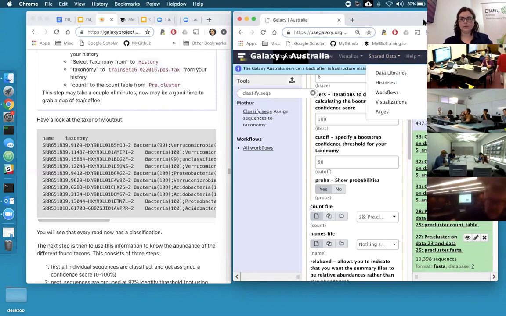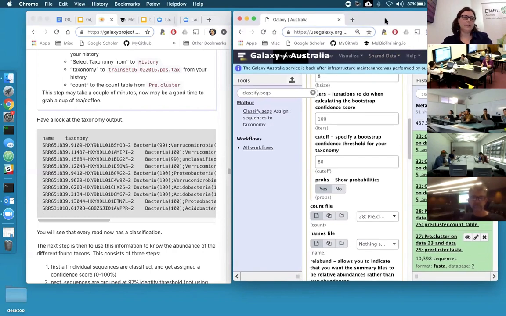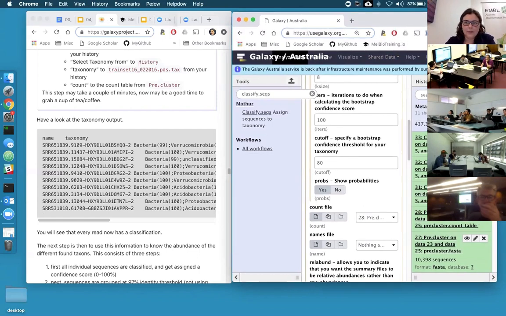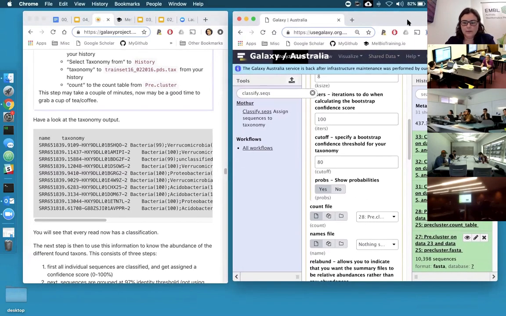Okay, it looks like they're all still running, so I'll just wait a little bit for that to run. Obviously, this is a slightly unusual setting in that we're all running the same tools on the same Galaxy server, so we just have to be a little bit patient during workshops while all the tools run.